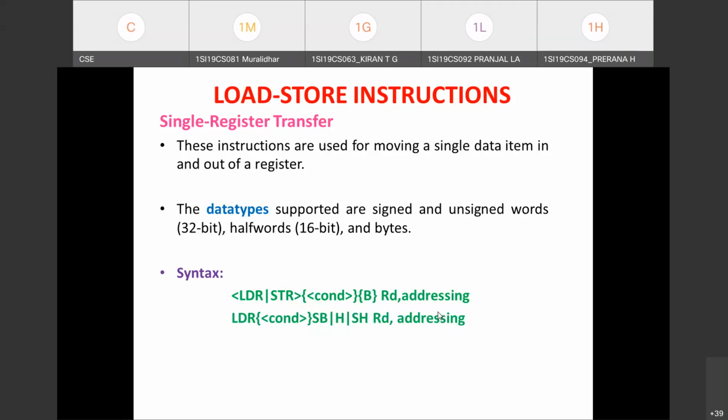Next syntax, you can observe LDR, the same mnemonic. The condition attribute we can give to this is optional. And you can observe, I can have these mnemonics: LDRSB, LDRH, LDRSH, space, Rd, comma, addressing. In each of these LDR-STR instructions, these two operands we are specifying. The first operand will always be the register, and the second operand is the expression to access the memory. This is in general what you have to remember.